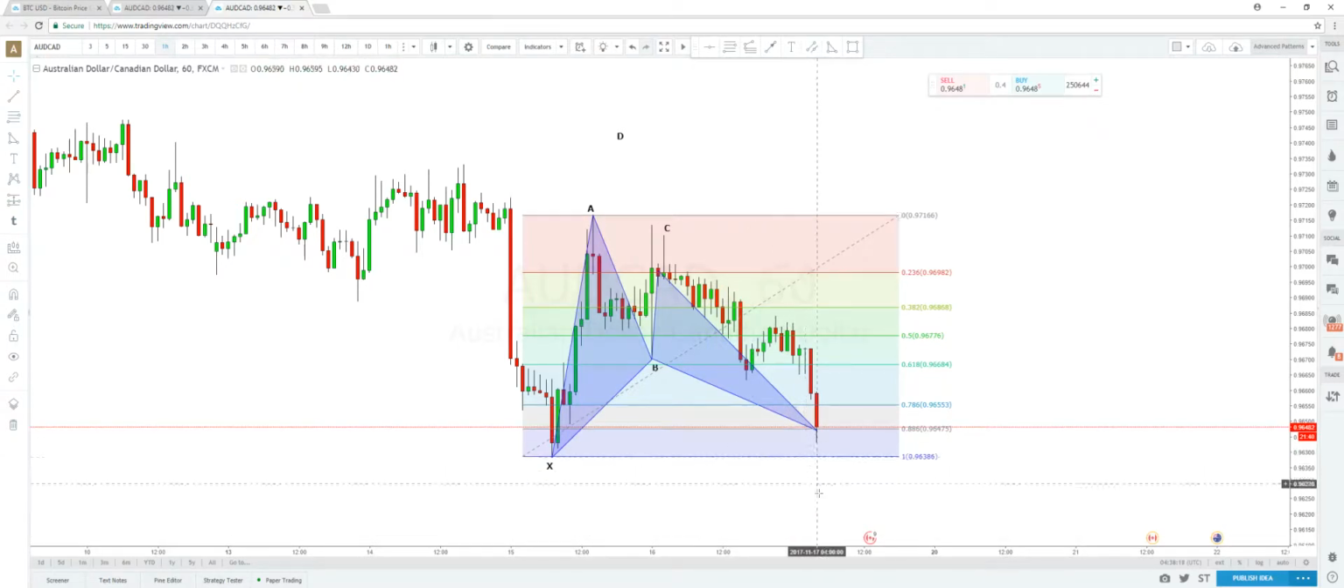We would have our stops below X, which would be about 20 pips, but this is completely up to you. This is an educational video only. I just want to get this video on YouTube because it's a pretty good setup, only because there's two patterns here. We've got D here, and that's the Bat pattern.